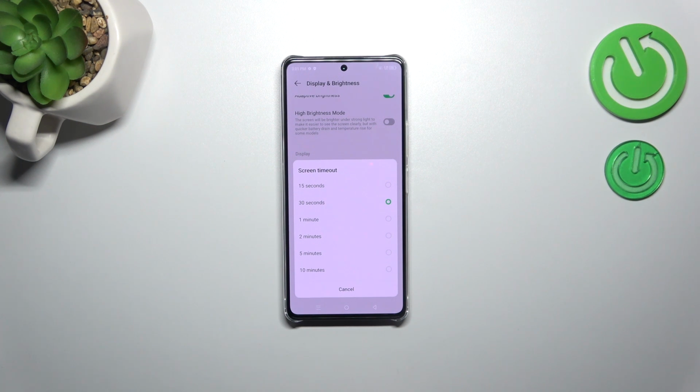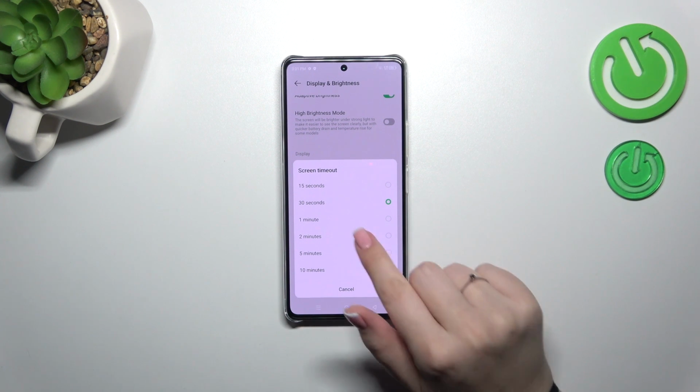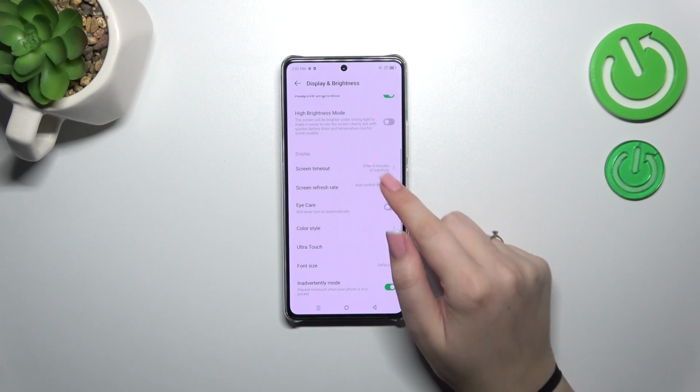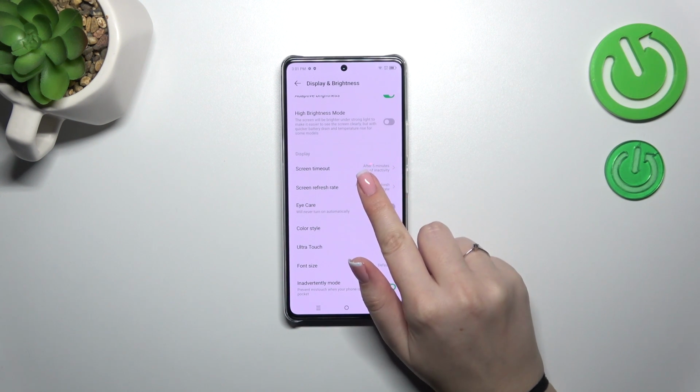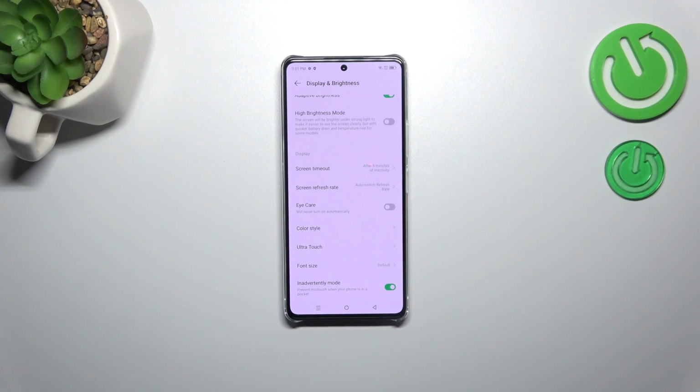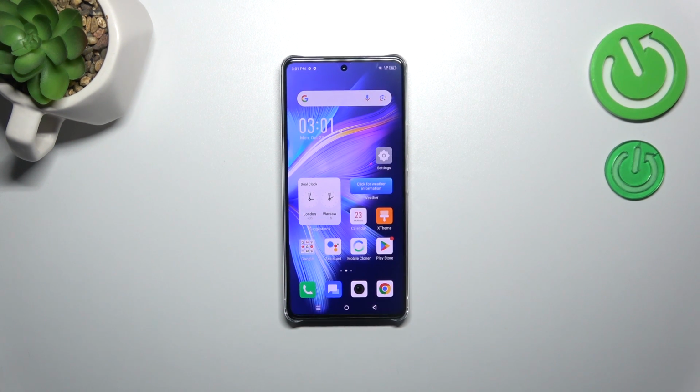So all you have to do is to simply tap on the option you'd like to use, and I will pick 5 minutes. So after tapping you will be able to see that it is notified right here, which simply means that from now on, after 5 minutes of inactivity, this device will black out. Alright, so that will be all.